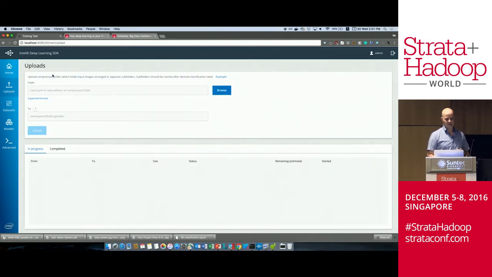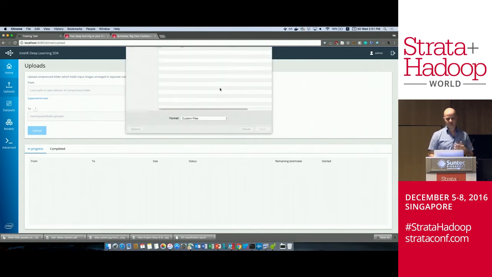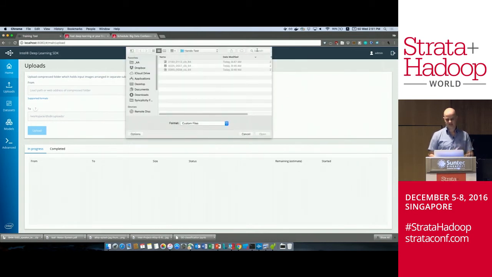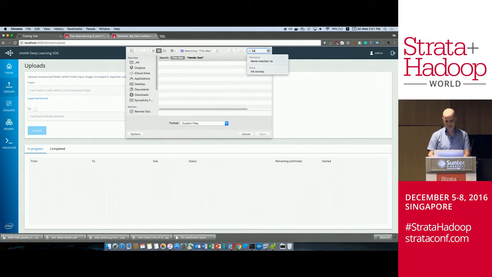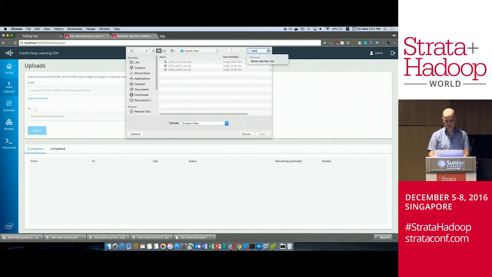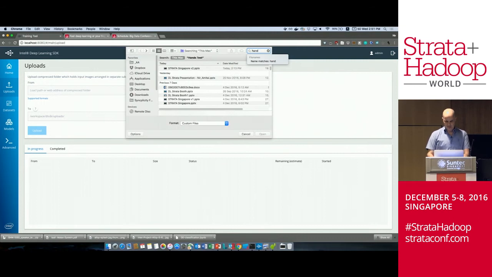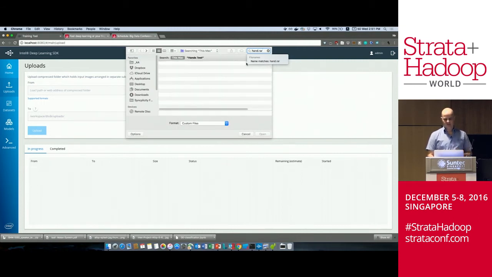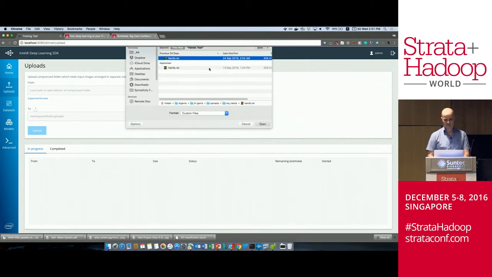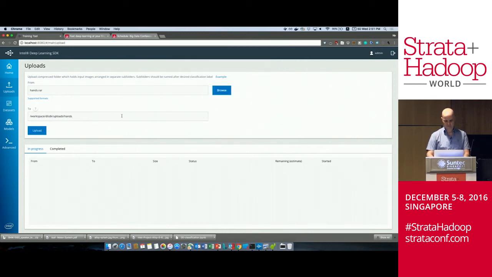Basically, again, to simplify, we have tooltips throughout the tool to explain how to do it. You need to browse and upload a set of images that are compressed, in a zip or a RAR file, okay? Let's do the hands demo. So I'll pick this one. Give it a name. Click upload. This will upload and extract the images.